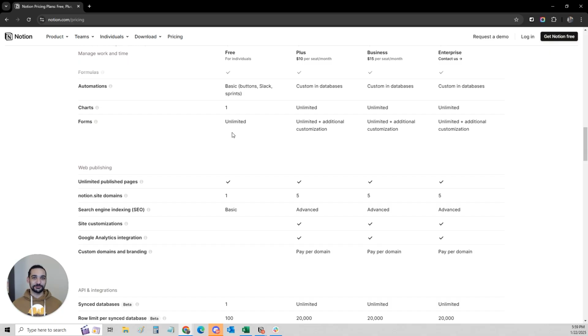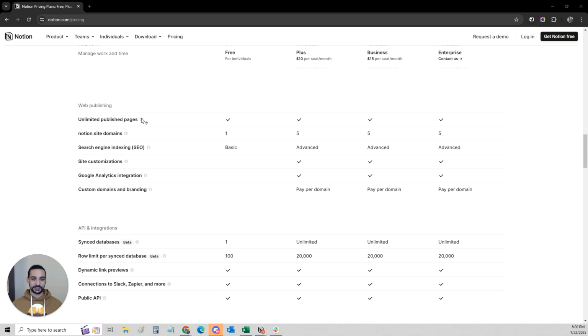But that's not the same for forms. You have unlimited forms. You can use Notion Forms on free and collect all the data you need there. Once you want to visualize it, move over to Plus. And you can see here, you can still publish unlimited pages on the free. So if you don't want to invite somebody to your workspace and you would rather share a page to the live web and just send them that link, you can do that on free too.